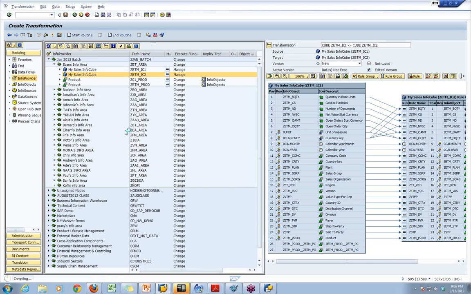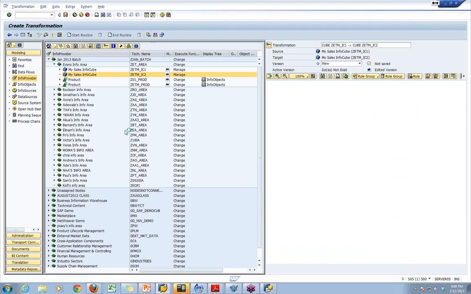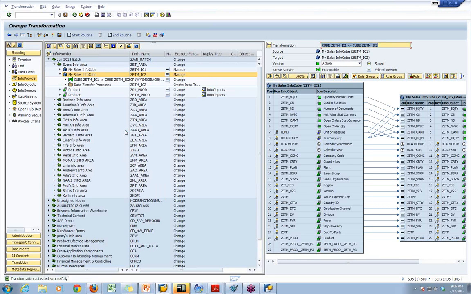There are times where you have to create cubes from scratch. There are times where the system allows you to do a lot of fun stuff like this. And now somebody will ask me, hey, can you load data from one data source into 2 cubes? Yes, you can do that.